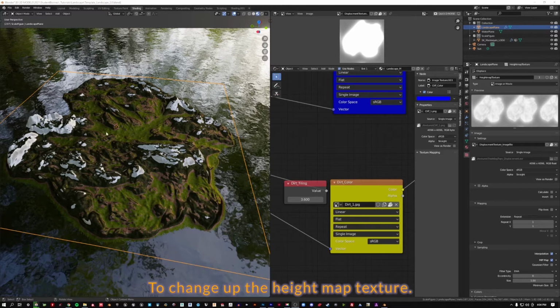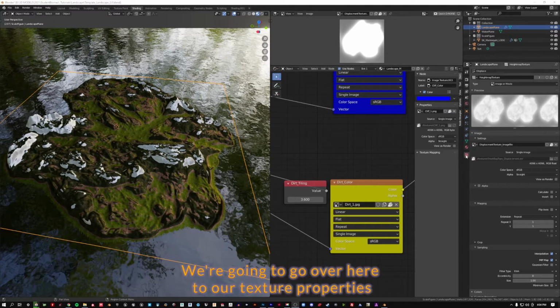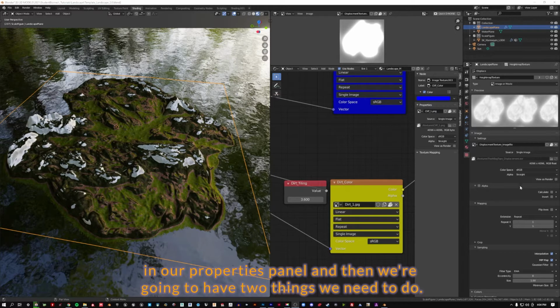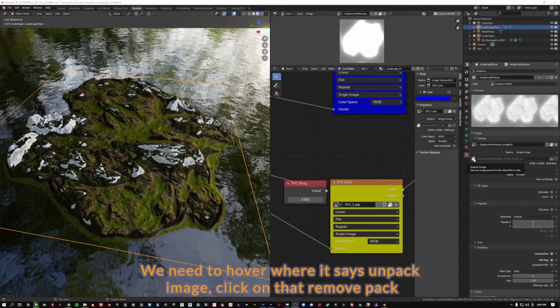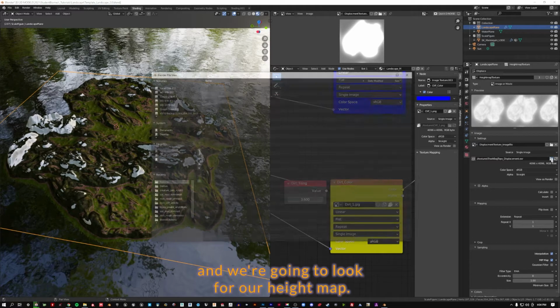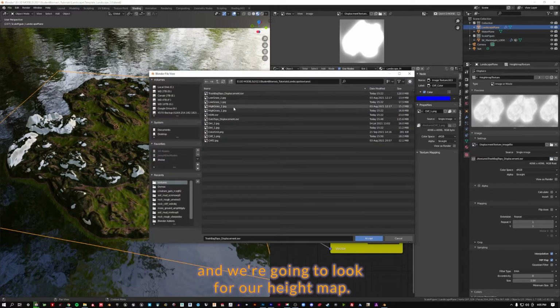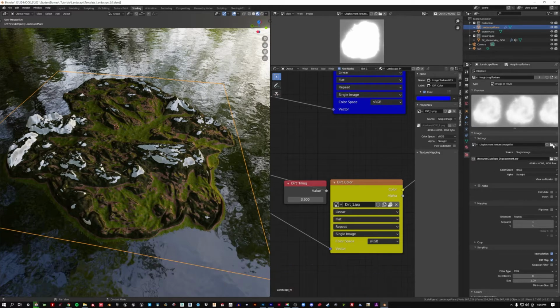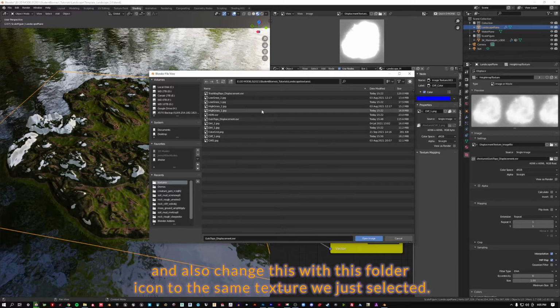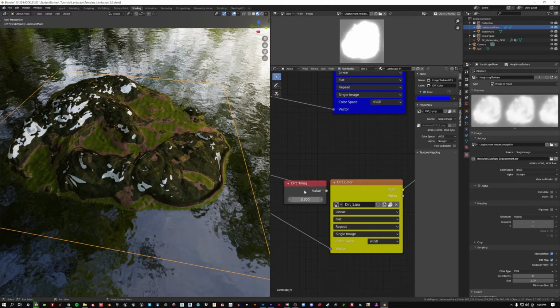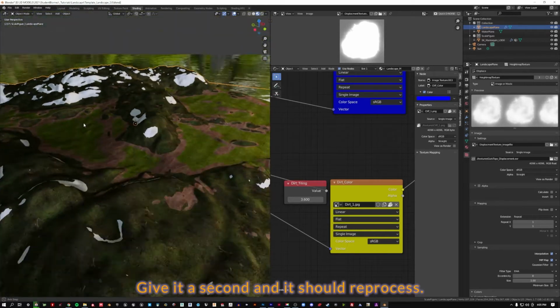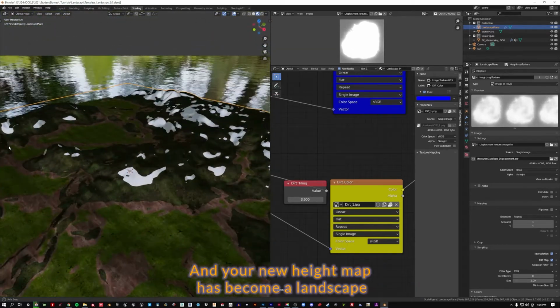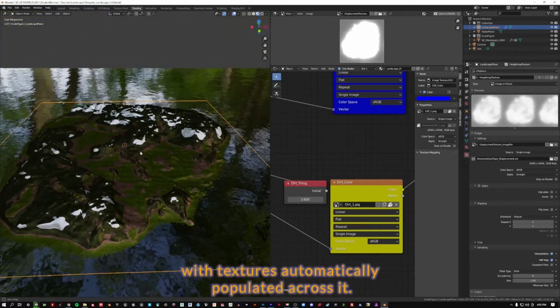To change out the height map texture, we're going to go over here to our texture properties in our properties panel, and then we're going to have two things we need to do. We need to hover where it says unpack image, click on that, remove pack, and we're going to look for our height map. And not much is going to change yet. We need to come over here and also change this with this folder icon to the same texture we just selected. Give it a second and it should reprocess, and your new height map has become a landscape with textures automatically populated across it.